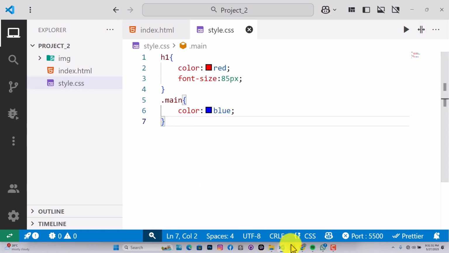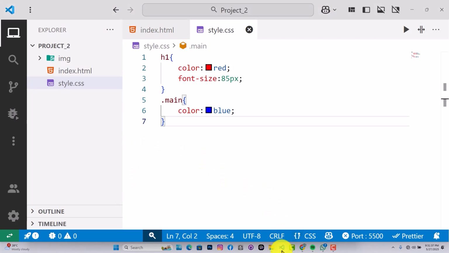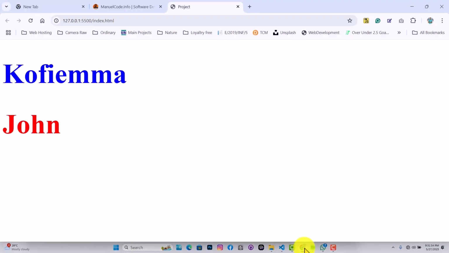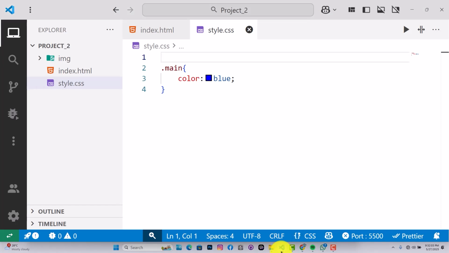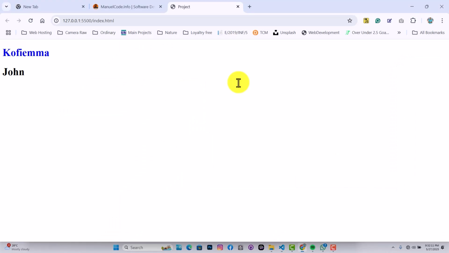Okay, and you could also notice that John has still not changed to blue, even though they are all H1s. Why is that? Because I have told the CSS that I am targeting only the H1 with the unique identity main. This is what it means. So you could see that now that I have removed the other one, John would turn to black, and Kofi will still remain blue. The font size is gone because I have removed the H1 rule. I can still add the font size here. Then I'll give it like 60 pixels, and it's going to show big.